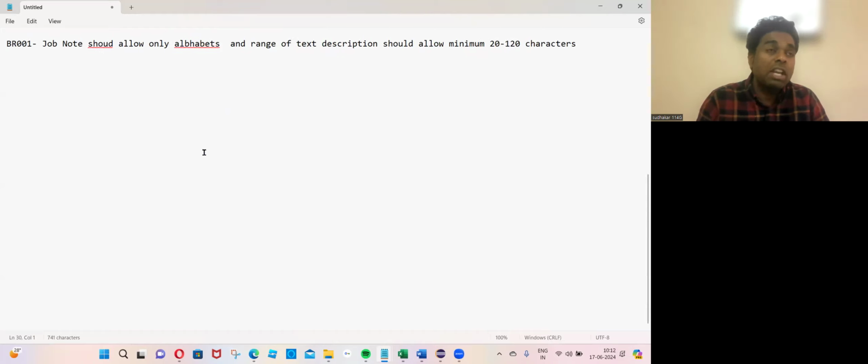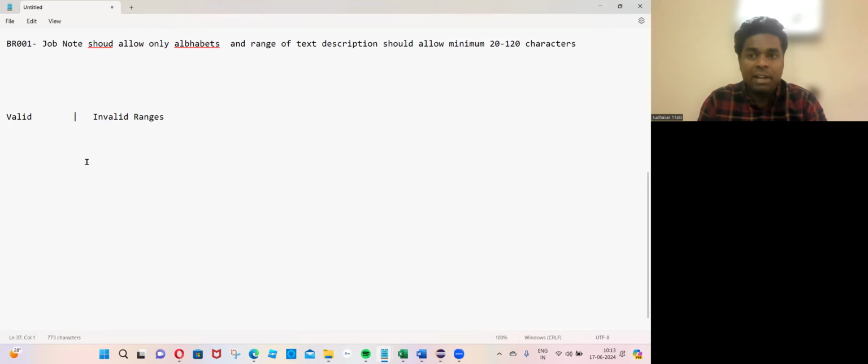Okay, if a requirement is talking about alphabets and range of values, then you have to apply equivalence class partitioning. If a requirement is talking only about boundary conditions, you have to use boundary value analysis. So this text field is a combination of text and it is also talking about range. So first you need to identify the valid ranges and invalid ranges. So what is the valid range here? Valid range is 20 to 120. And what is the invalid range according to this?